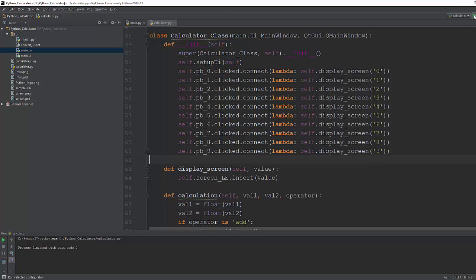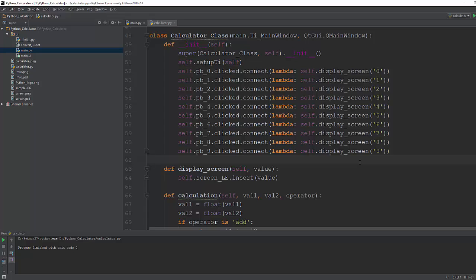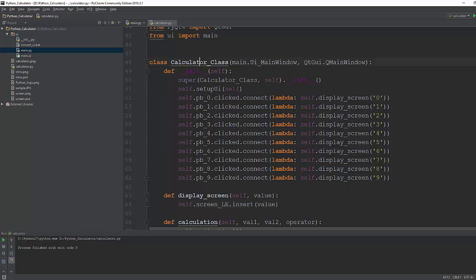So now let's just start. Okay, now let's see, 2, 5, 6, 9. Okay, so as you can see, with all your keys you can add numbers, but this is not working. Now we want to erase, when you click this, or we have to clear this. So for that, now let's connect our clear and back buttons with this calculator class.